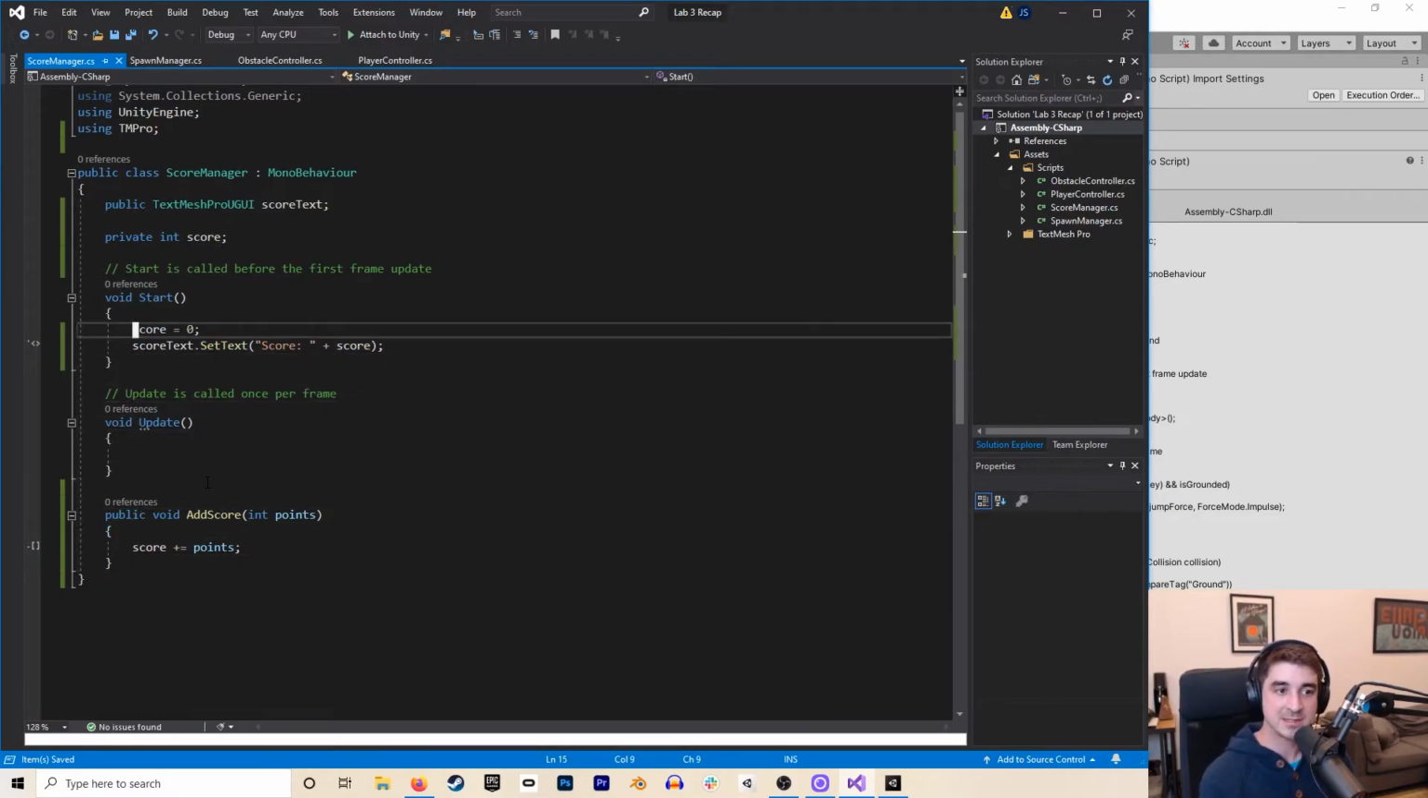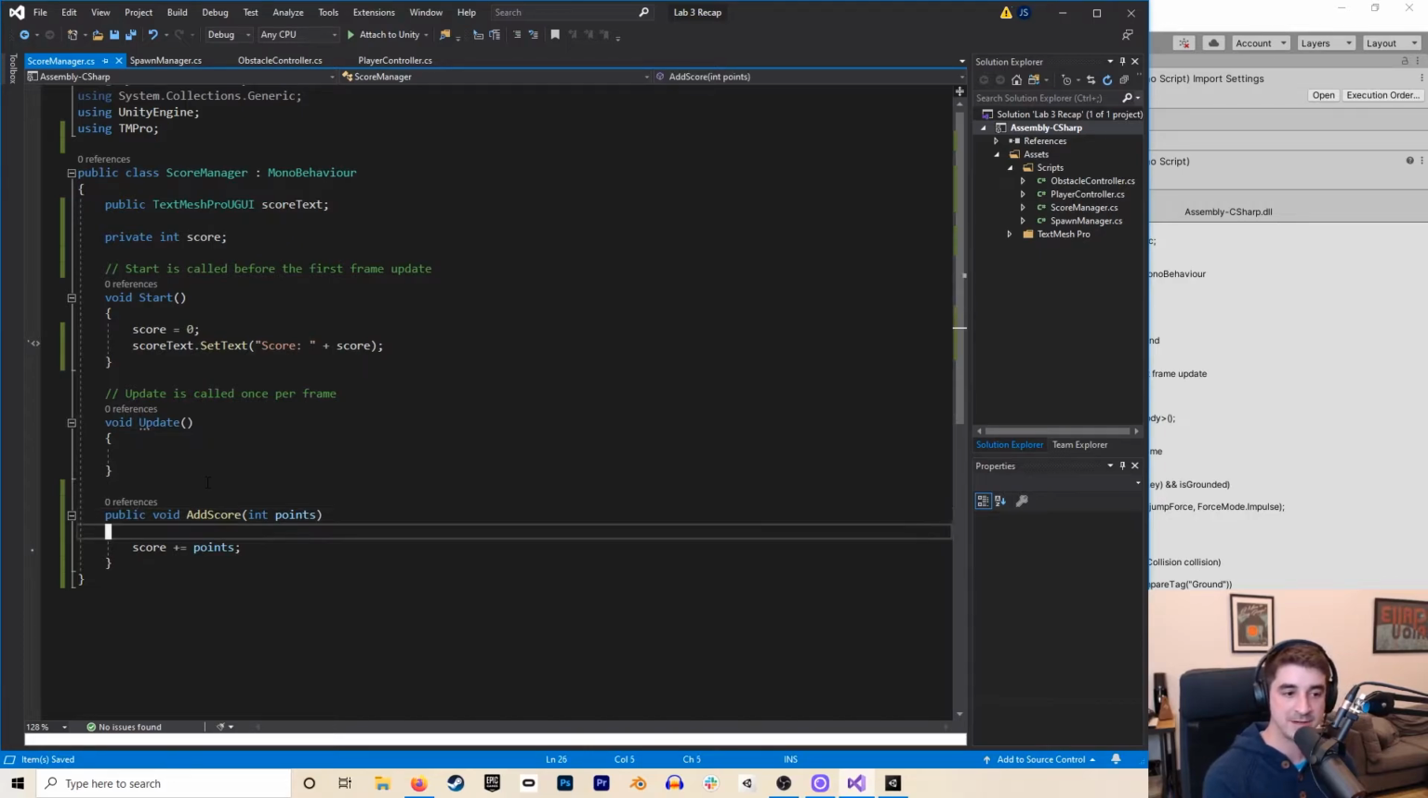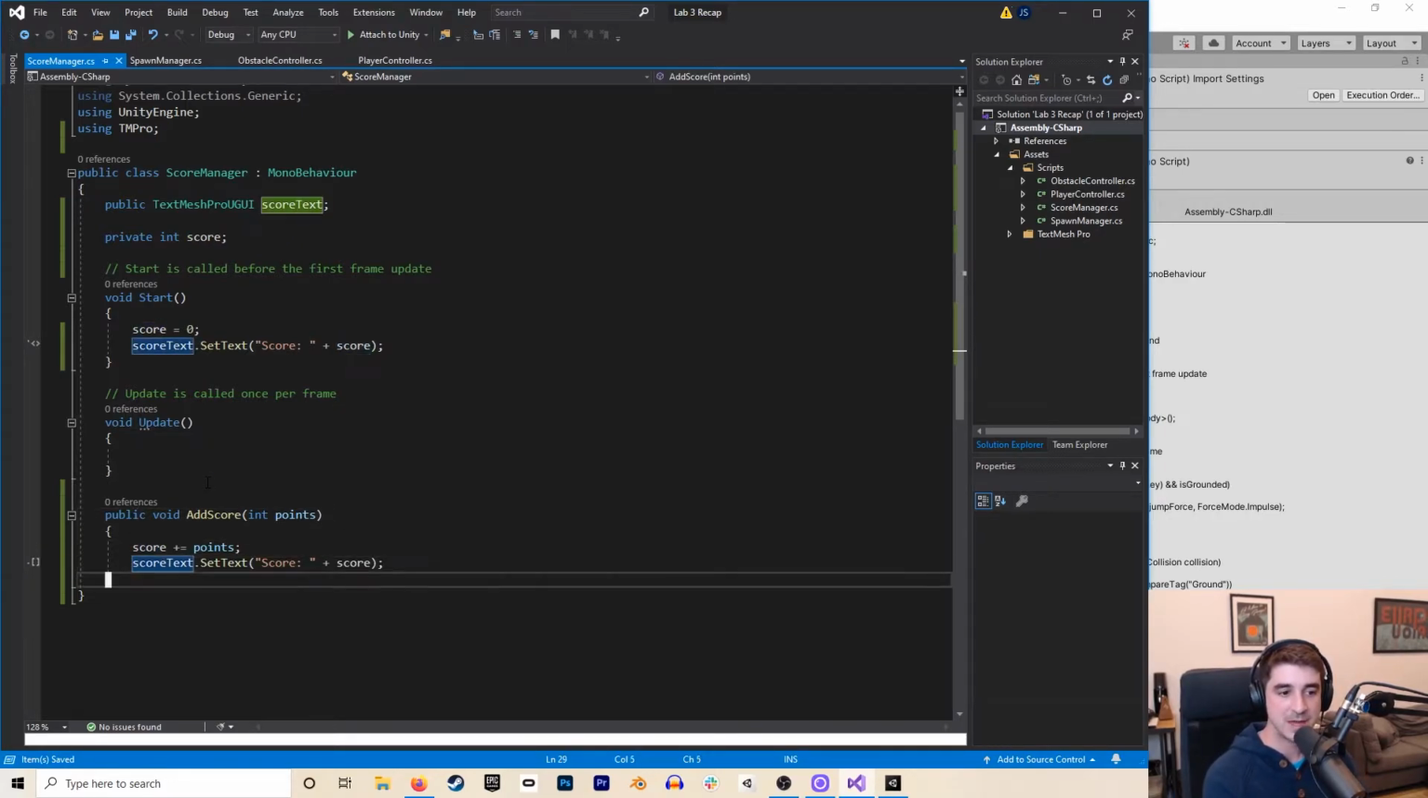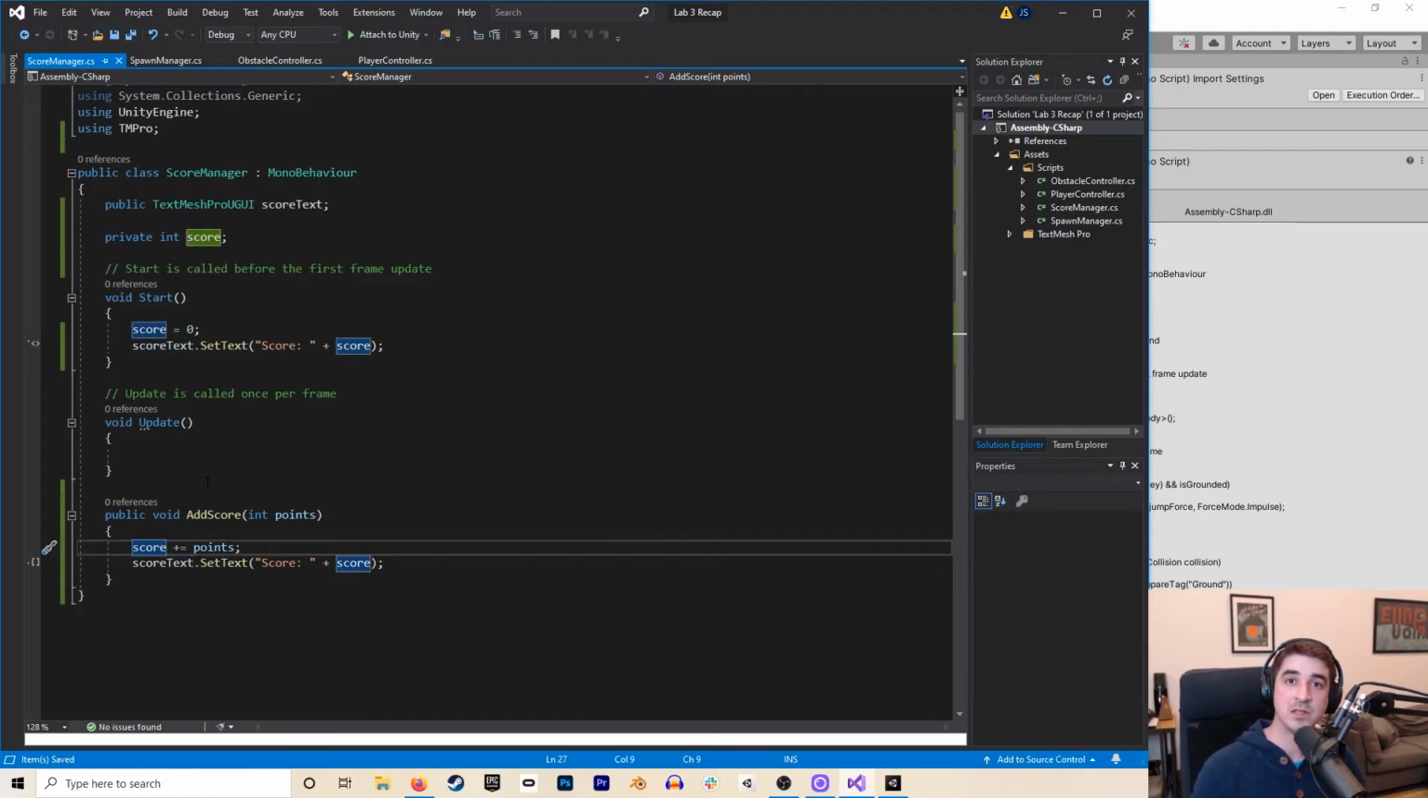And let's just go ahead and steal this line from up here. I could put it in a different method, but you know what? We're just going to go ahead and do that. And now, every time we tell the score manager that we have scored some more points, it's going to add those to our score and then update our UI to say what that score is.